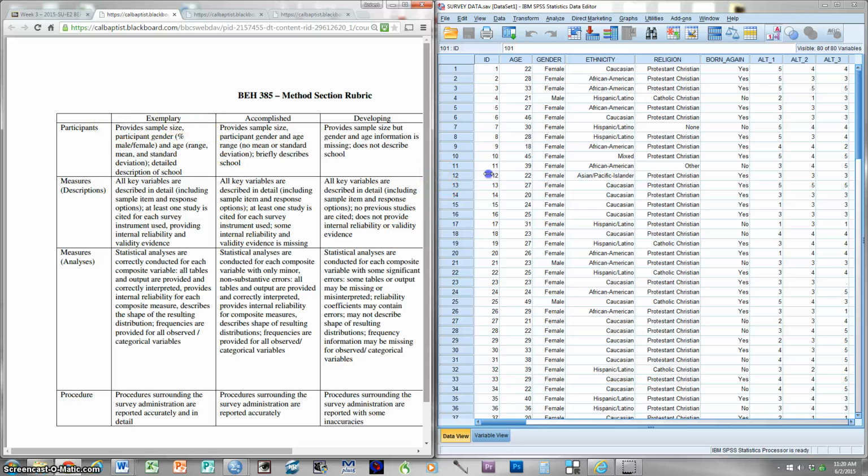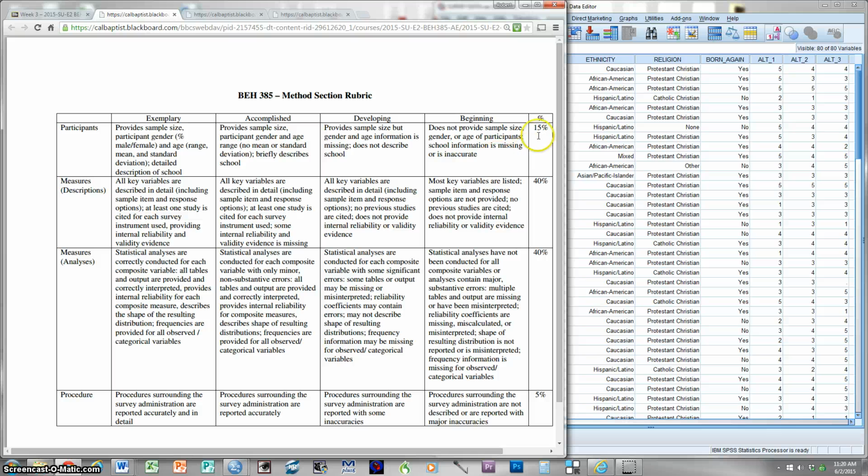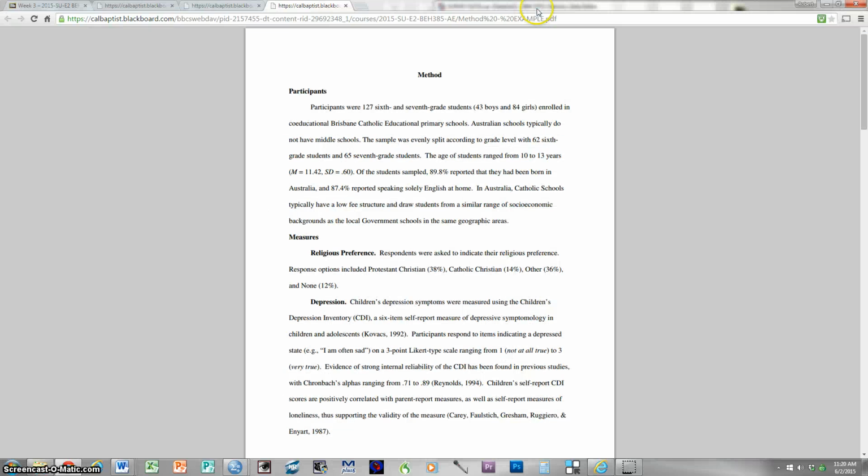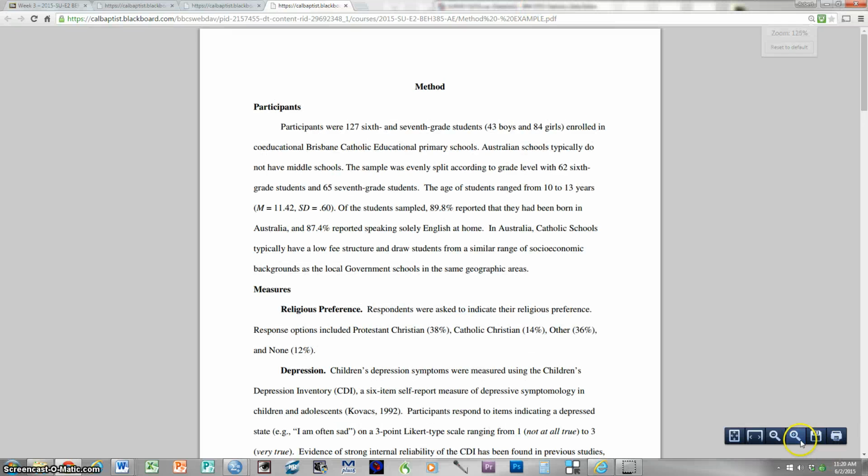If you can include all that information formatted correctly in this section, you would get full credit for, and that's worth 15% of this grade. Okay, what else are we looking for? The measures section, descriptions and analyses. So let's take a look back at the example. I'll zoom in a little bit here.